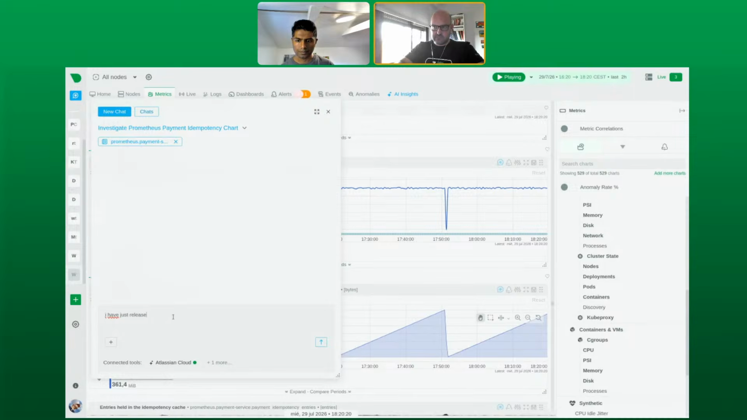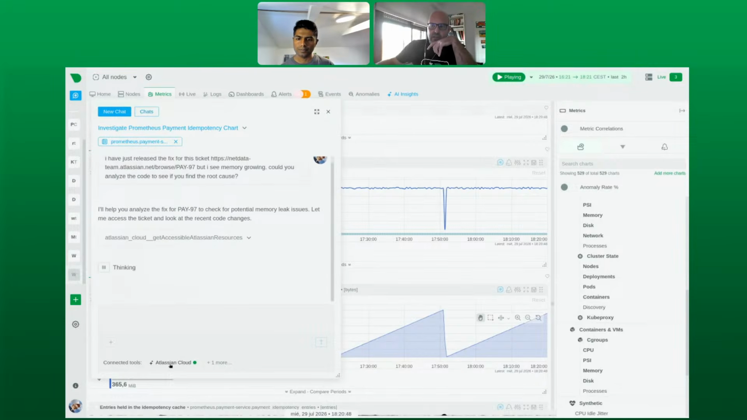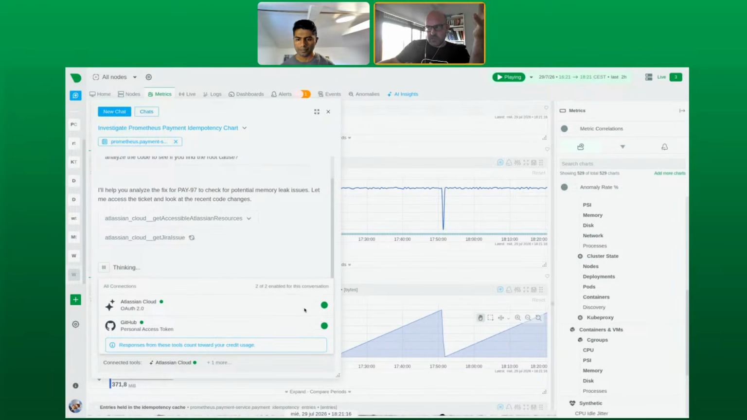So he starts a conversation with AI, and says, referencing this chart, "I have just released the fix for this ticket, but I see memory growing. Could you analyze the code to see if you find the root cause?" As you can see in the conversation, I have enabled the two MCP servers that I configured before. So Atlassian and GitHub, the Netdata AI will have access to.